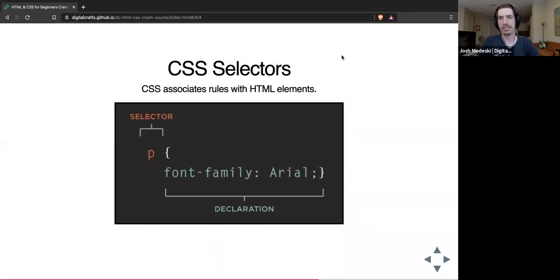But let's break this down. Let's break down what the code means. So first we create a CSS selector. And the selector is our way of associating our CSS to the HTML elements. So the most basic selector is we can select an HTML tag, all right? So in this case, we have a paragraph tag.